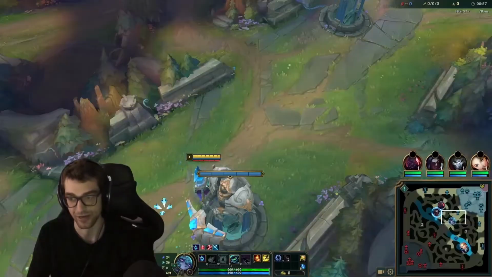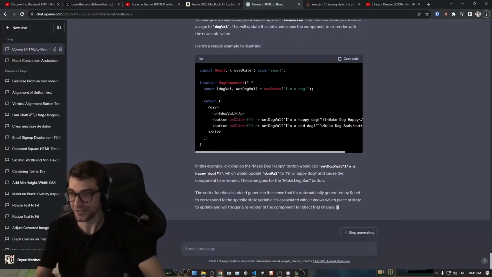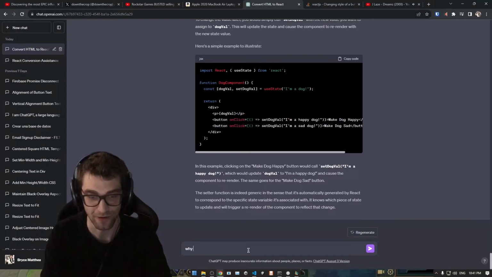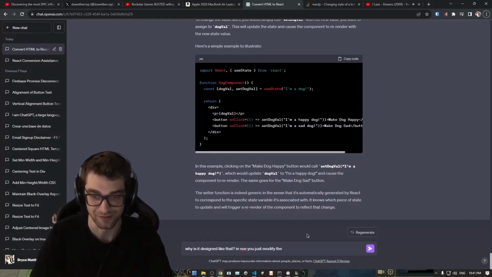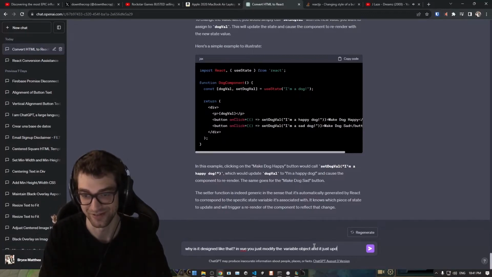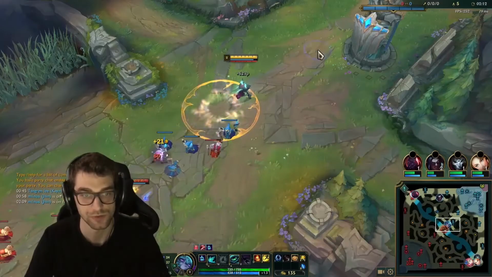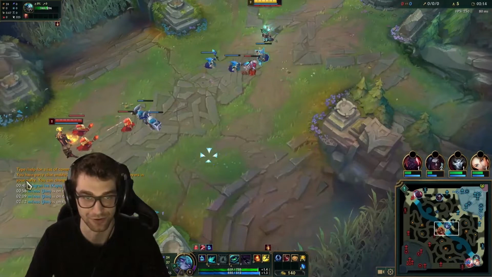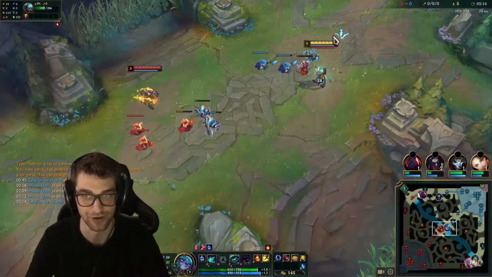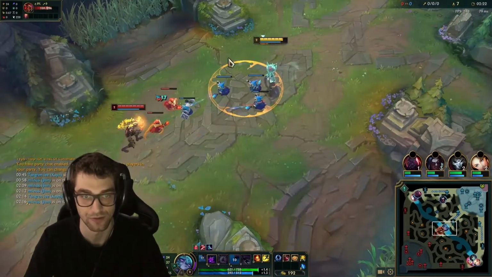Dude, this is so bad. Who thought this up? This is so dumb. Why is it designed like that? In Vue, you just modify the variable and it just updates in the page. None of this stupid setter stuff. So you define a setter for whatever value you want. It's so dumb. Who thought this up?